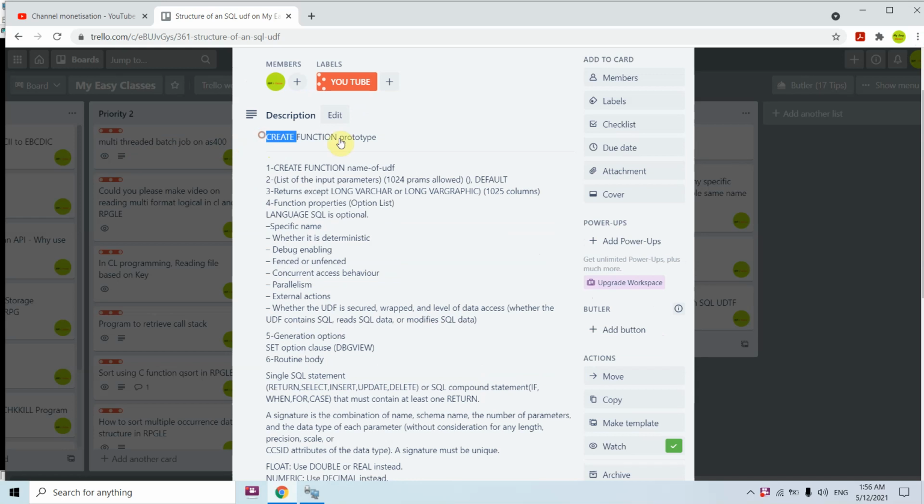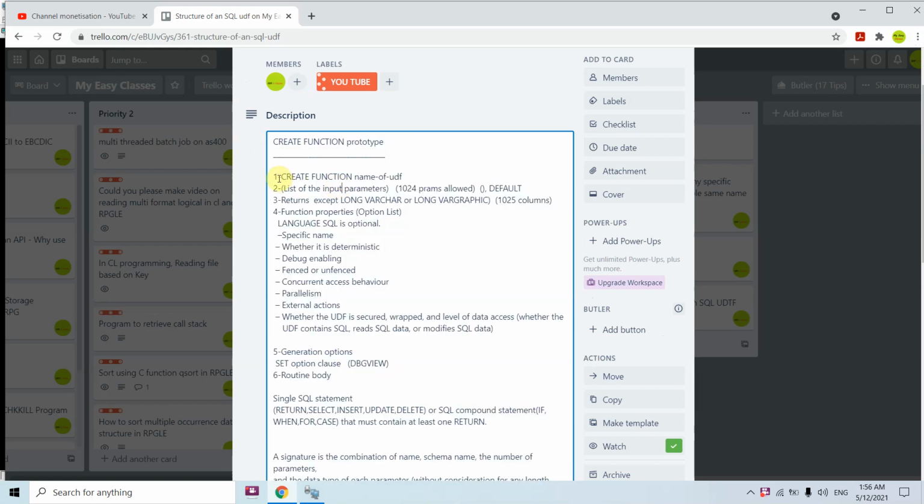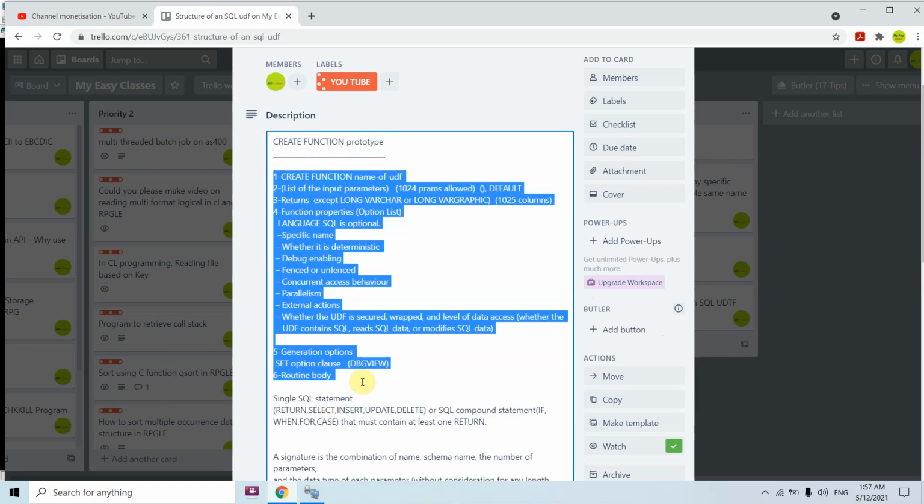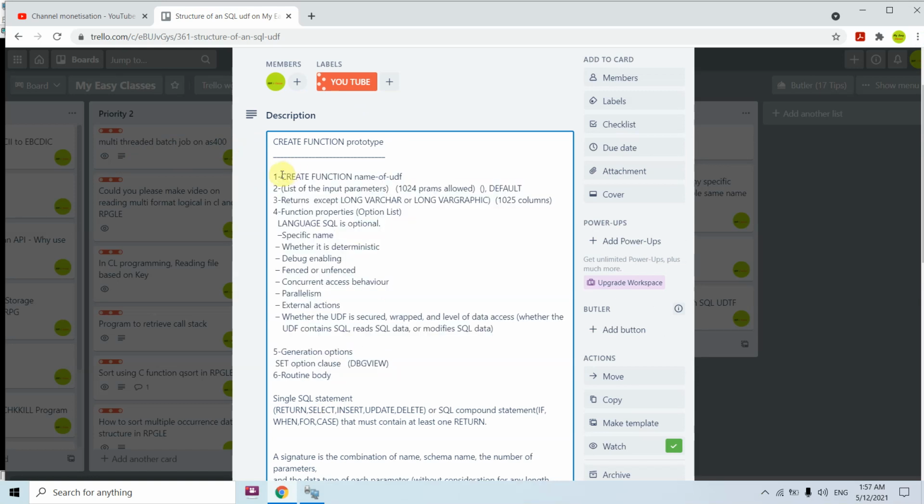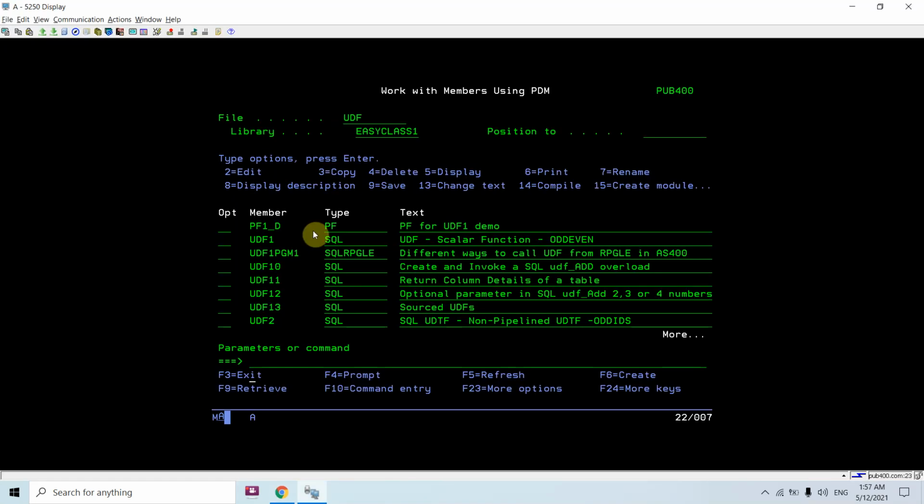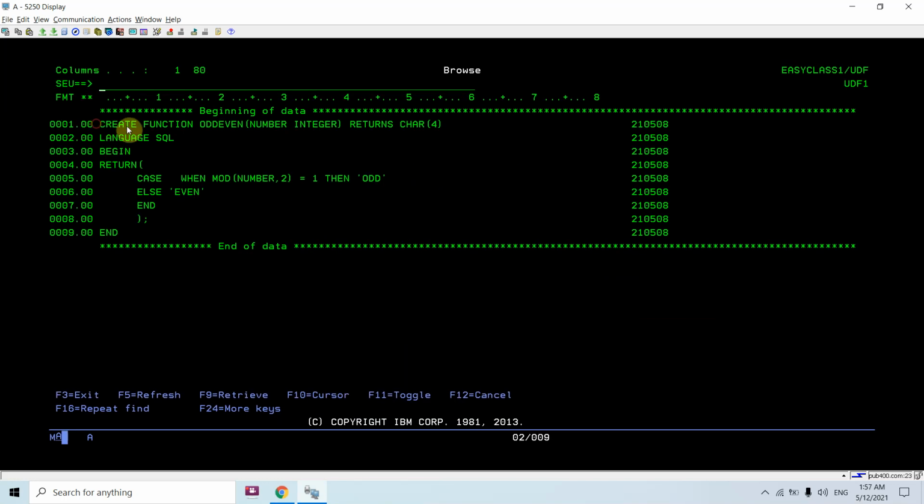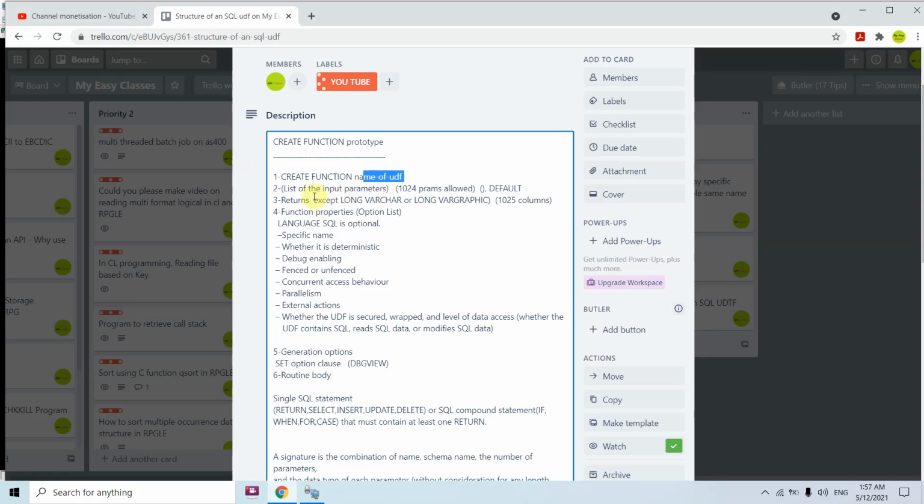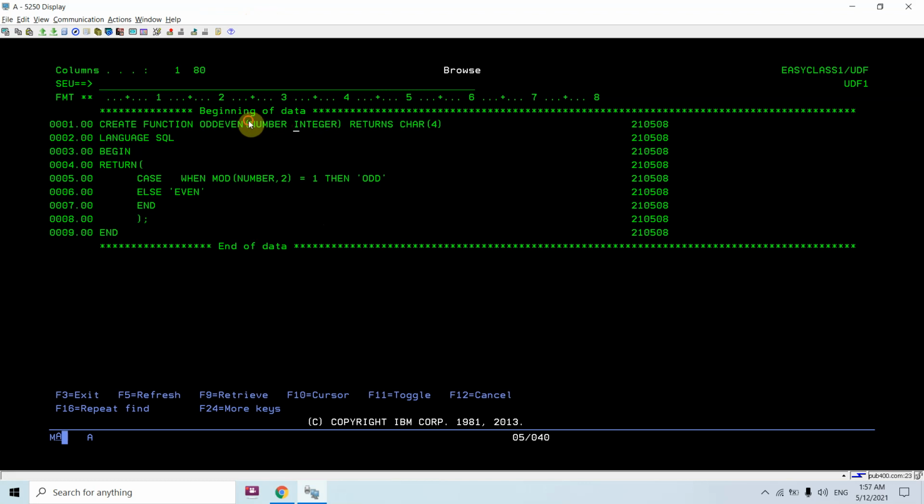So basically we use CREATE FUNCTION for creating a user defined function. The prototype for that uses these six things. First is CREATE FUNCTION and the name of the UDF, and the second thing is the list of parameters. So you can see the list of parameters.